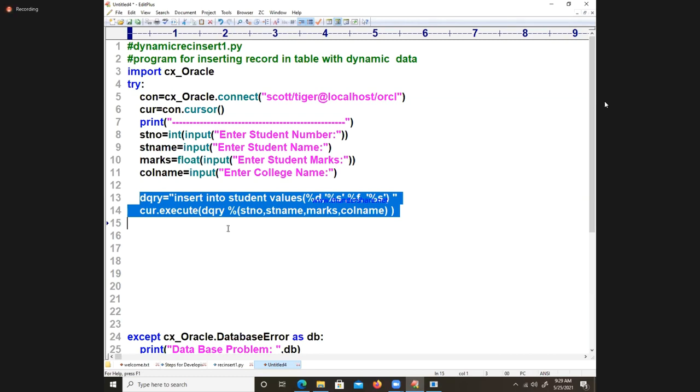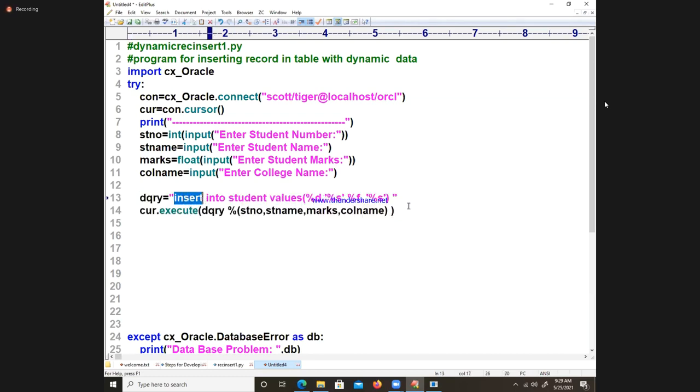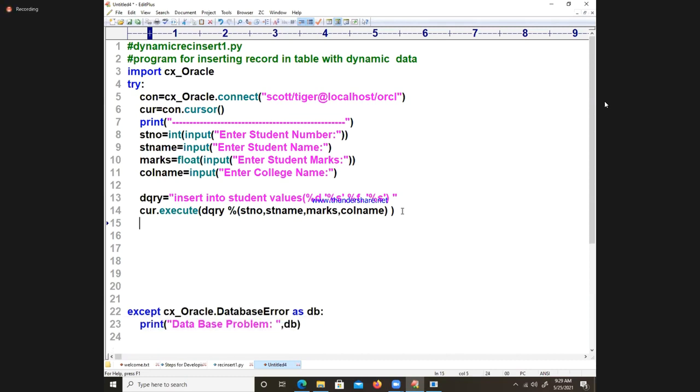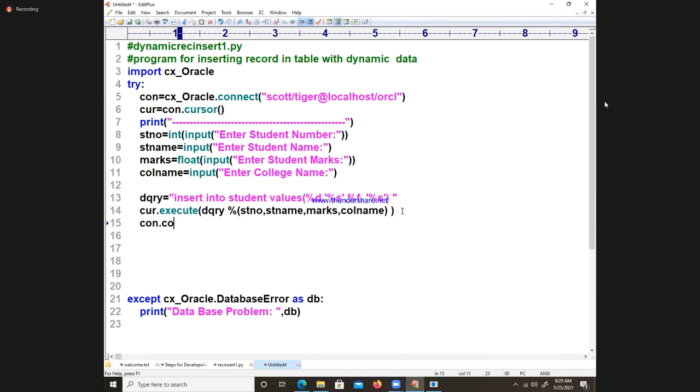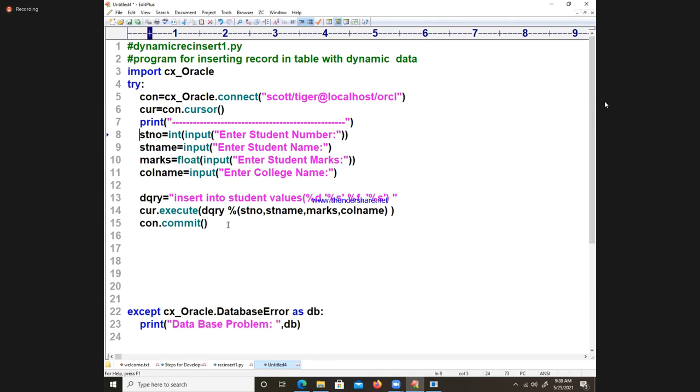Now you tell me, is the insert operation a DDL or DML? DML means compulsory. Which function do we need to use? Commit, sir. Commit. Excellent. I need to write con.commit. We need to use it. Then once you say commit, I will say one message here.